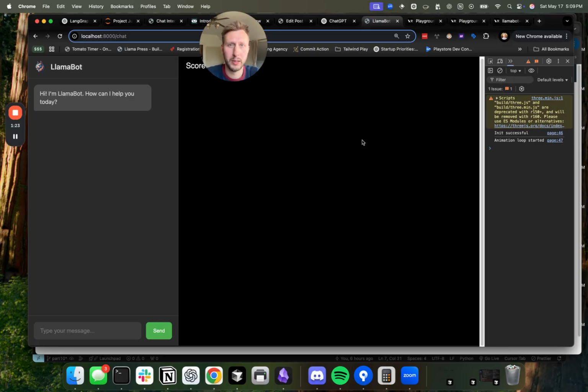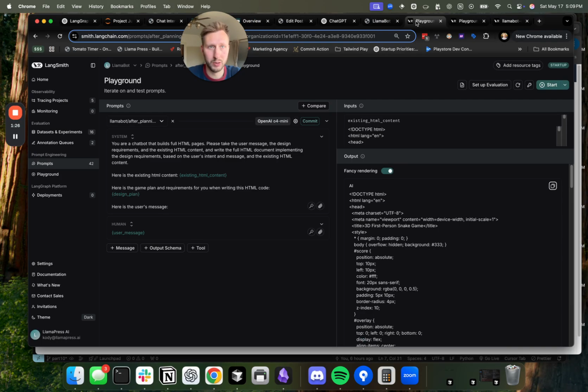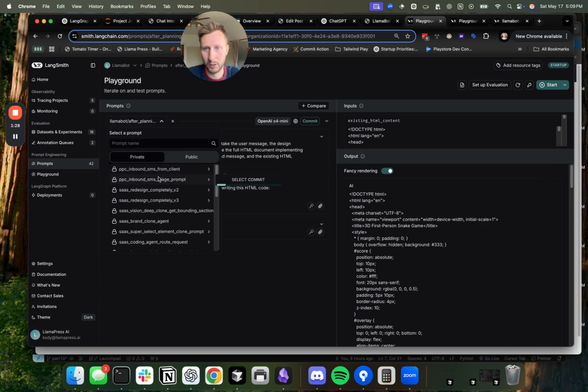So we actually created a new prompt using the LangSmith playground. We created two new prompts. We created a design planning prompt where we'll take the user message and put it through this design planning step. And then after, we'll take the output from that design planning step and feed it into another prompt along with the original user message and the current HTML code. It will then take the game plan and run it through another LLM call, and then implement the code changes that way.